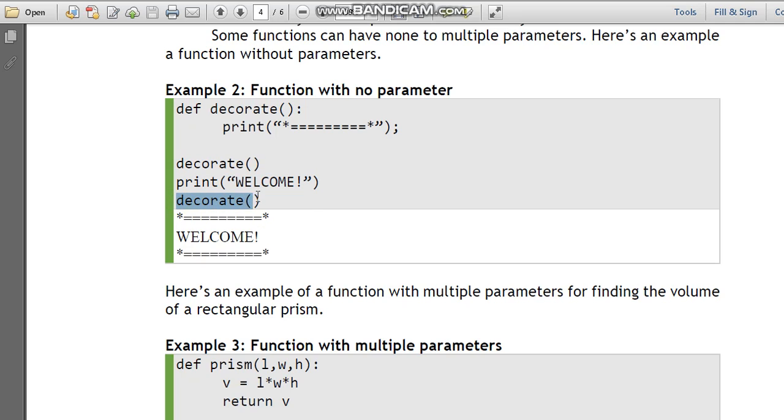And then, we have decorate. Ayan. So, pupunta ulit siya dito. Decorate. Ang gagawin niya, i-print niya yung text na yan. So, lumabas ito. Ayan. So, yun yung function na walang parameter.